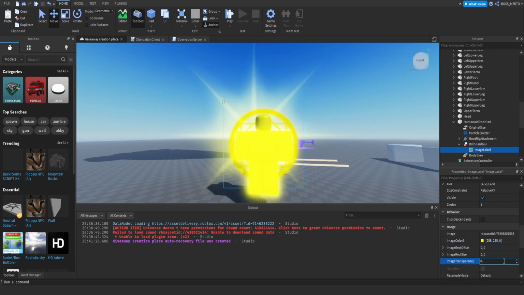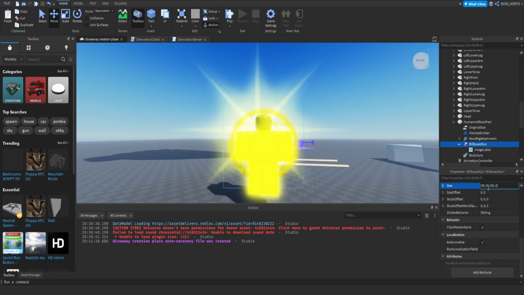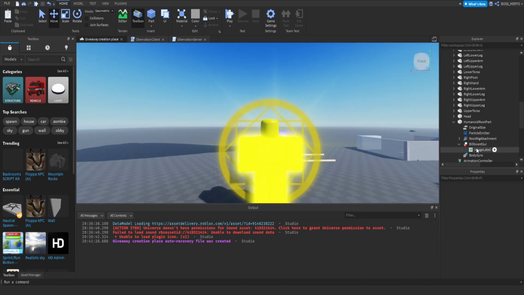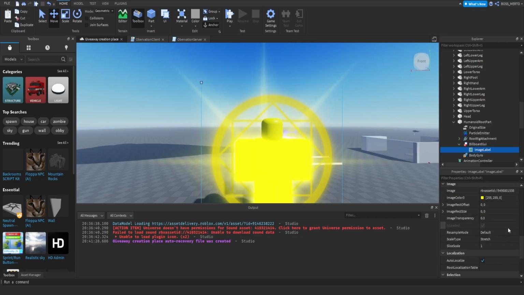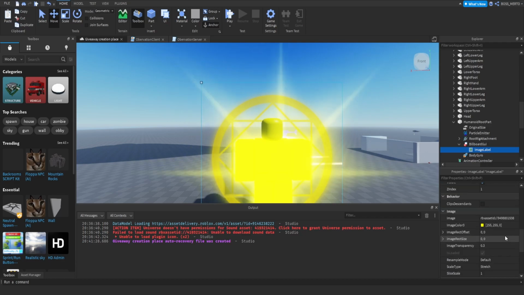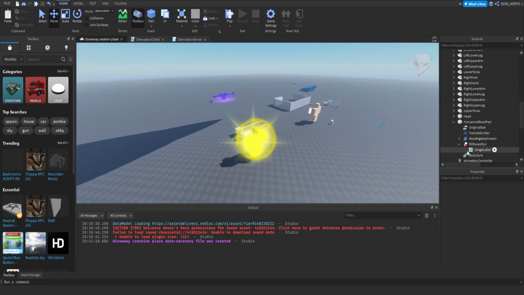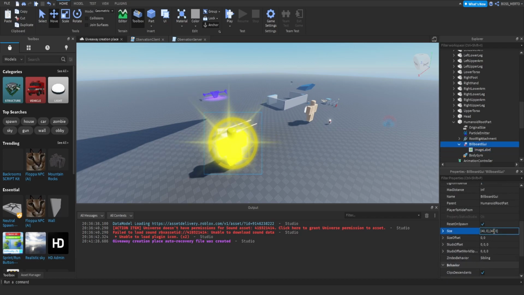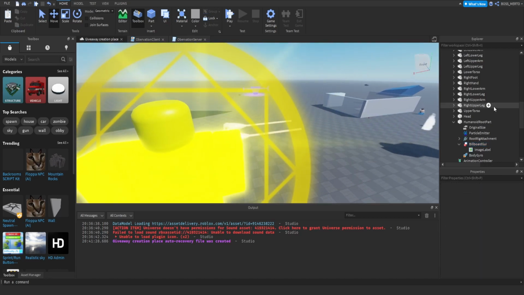Let me turn down the transparency a little. Let me increase the size. Okay. Let's increase the size a little bit more. I'm not really happy with the size. Okay, there we go. So now we are fine.